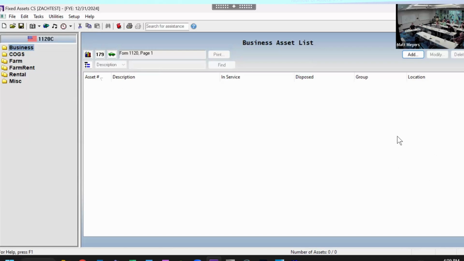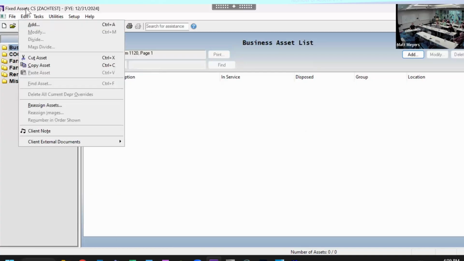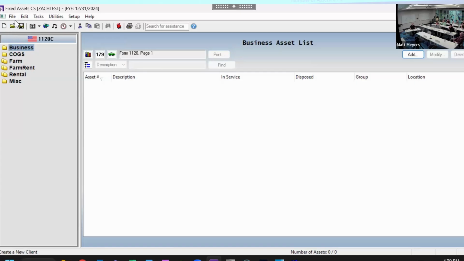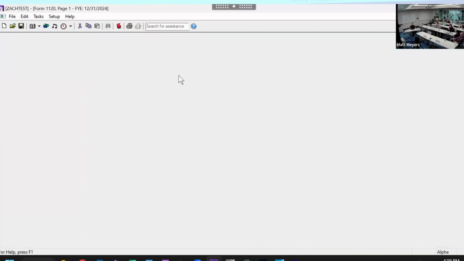I said we should never add assets, but if we do have to add them in here manually, first things first, most of the time you're going to see it under business. You might see one under rental, but be cognizant and take time when you're first in there. Where am I at? Where are the assets? Edit, add.